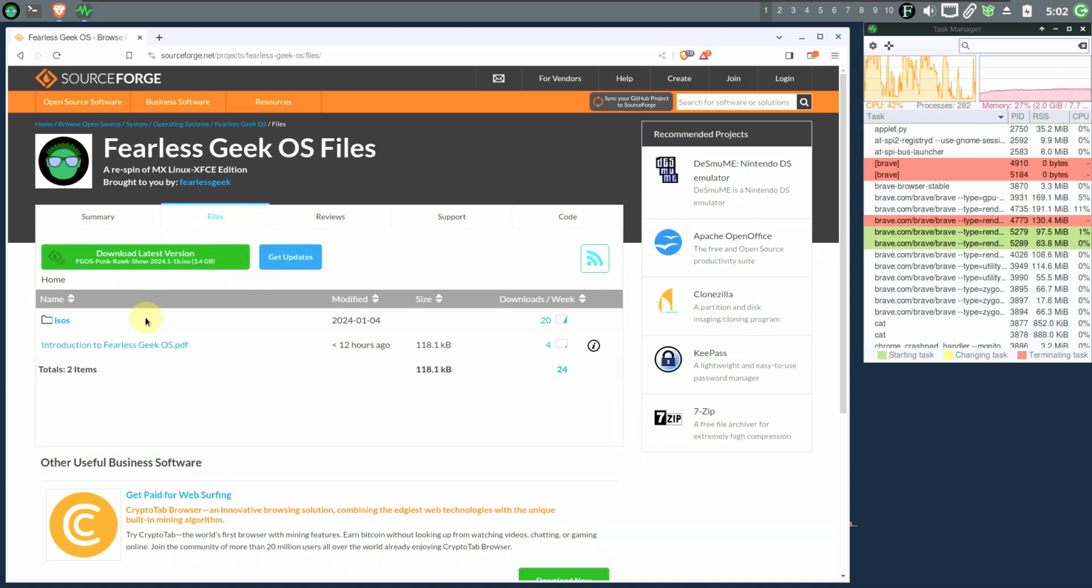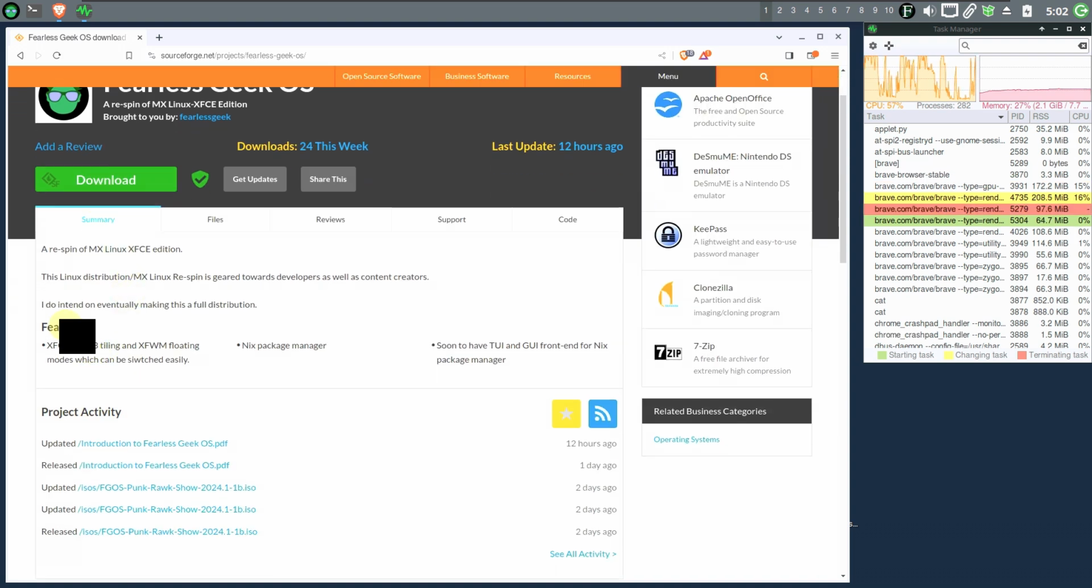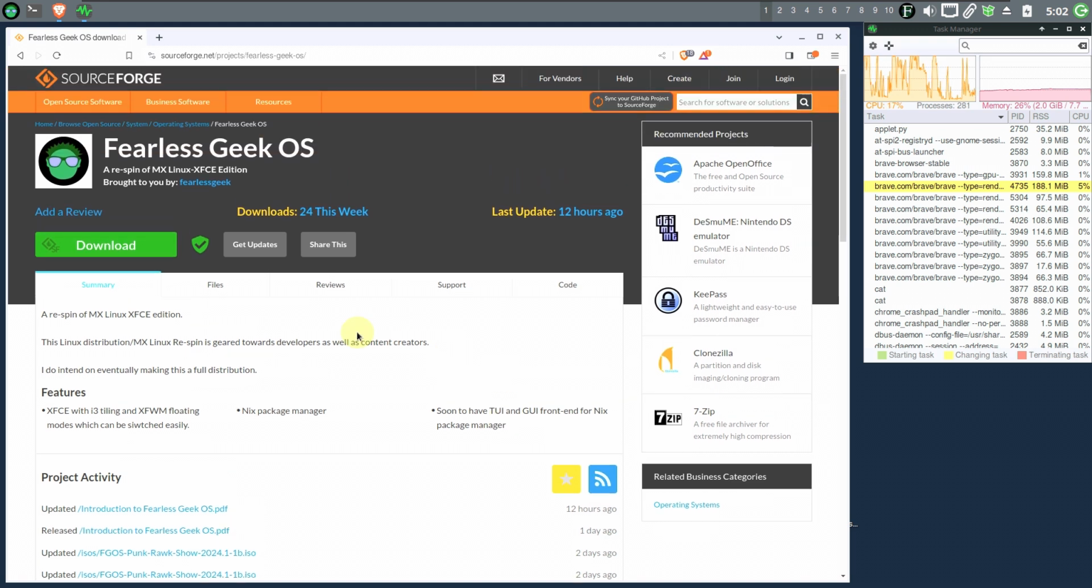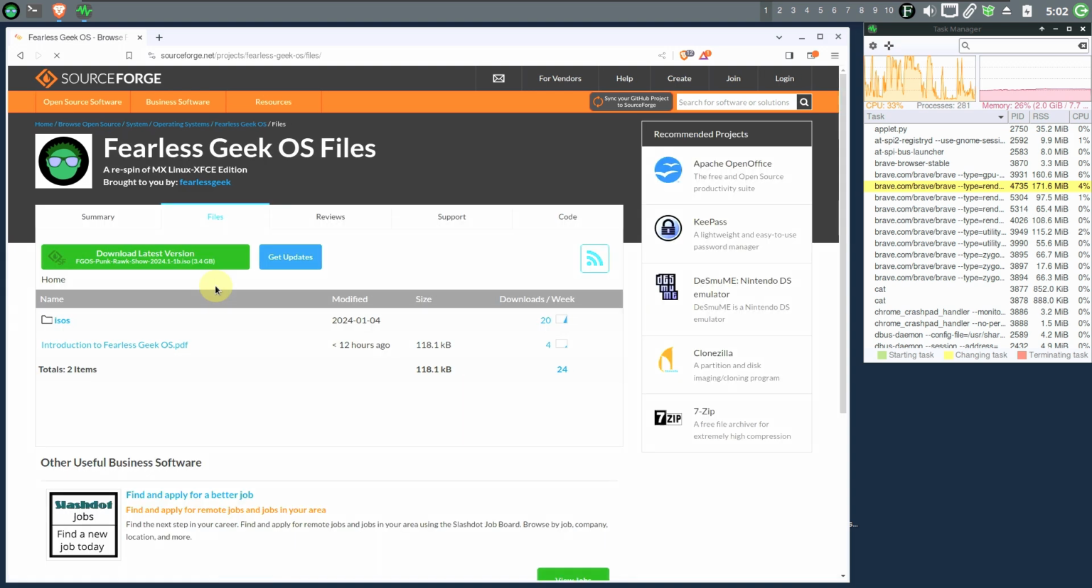When you go to the files folder, you get ISOs. Before that, let's go to features. The features you get are XFCE with i3 tiling and XFWM floating modes, which can be switched easily. Nix package manager, soon to have a TUI and GUI front end for the Nix package manager. So these are all the things in the features, and this was the introduction of Fearless Geek OS. When you go to the files, you have the ISOs and the introduction to Fearless Geek OS PDF.